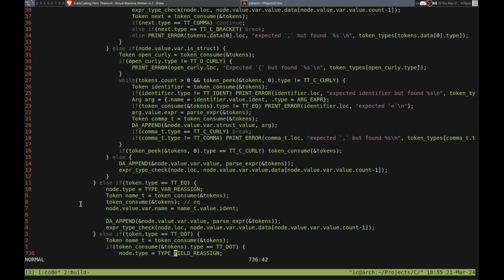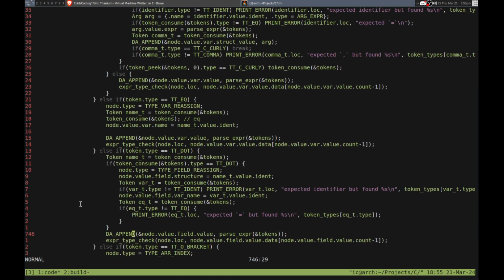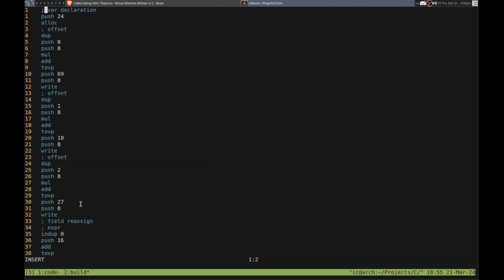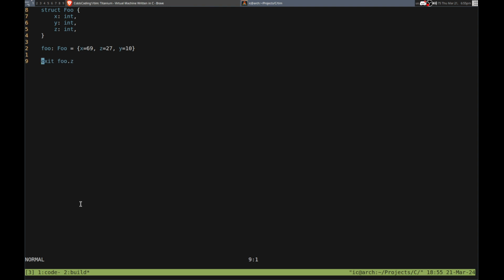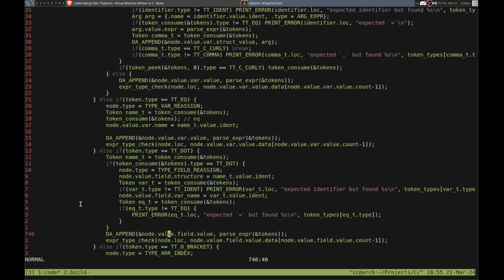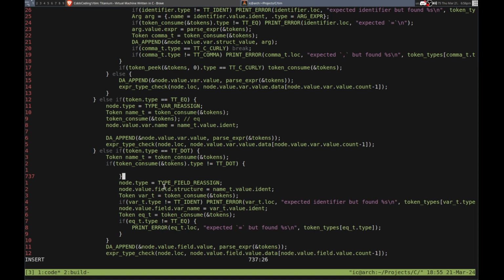So let's do field reassign. Parse expression. Alright, let me actually check something. Let me get rid of this and make sure that still works. Yeah, okay, so that still works. That is fine. So the issue here is field.value, parse expression, tokens. Let's see, type var reassign, yeah. Actually, this should be, if it does not equal token type dot, then you want to print an error. Let me grab this print error.